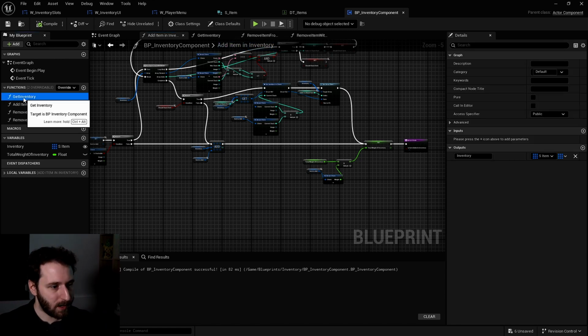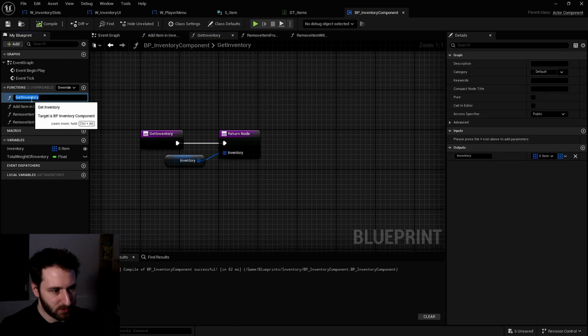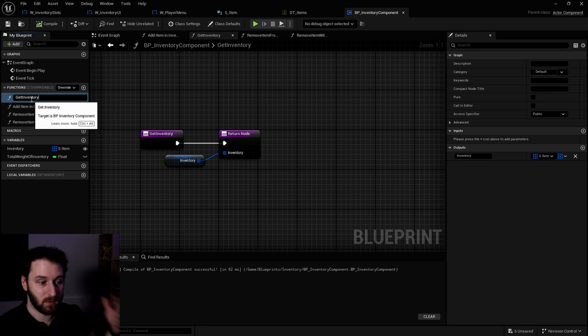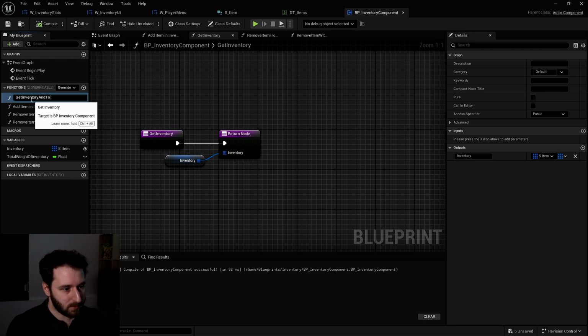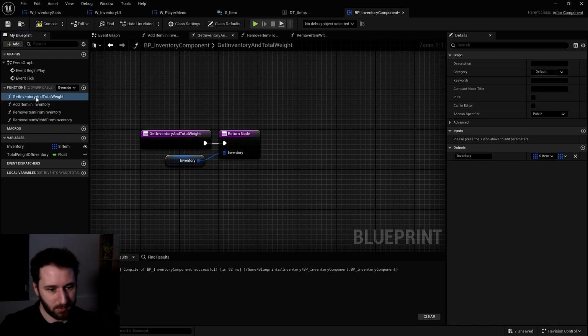We want to add this in this function. I'm going to rename this function because we will not just get the inventory, we'll get the inventory and total weight. Perfect. We will add a new variable in here to be the weight.